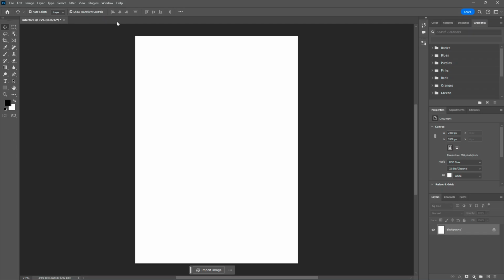Then we have the tabs. So in Adobe Photoshop or in Adobe software, you cannot just close off Adobe and make yourself a new interface. Okay. What happens in these types of software is that you can make new tabs. Okay. So that you can work simultaneously on different projects.